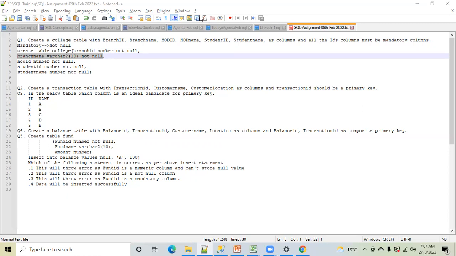Suppose I'm giving an example. You are filling a form, and in that form, they are asking for your landline number. They have made that mandatory. That is a mandatory column. So what's the problem there? Many candidates don't have a landline number. For them, it's very difficult to fill, right?